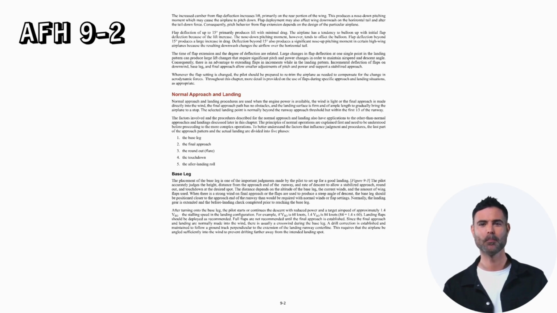Base leg. The placement of the base leg is one of the important judgments made by the pilot to set up for a good landing. The pilot accurately judges the height, distance from the approach end of the runway, and rate of descent to allow a stabilized approach, round out, and touchdown at the desired spot.